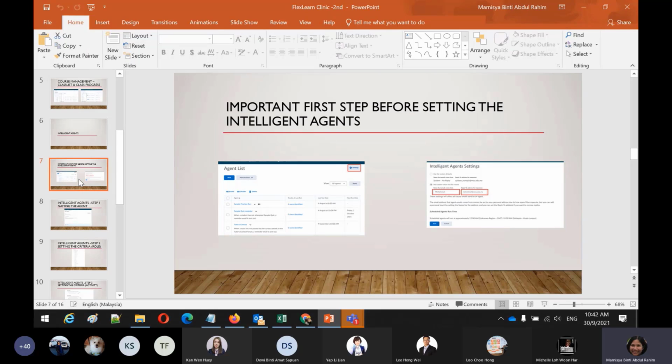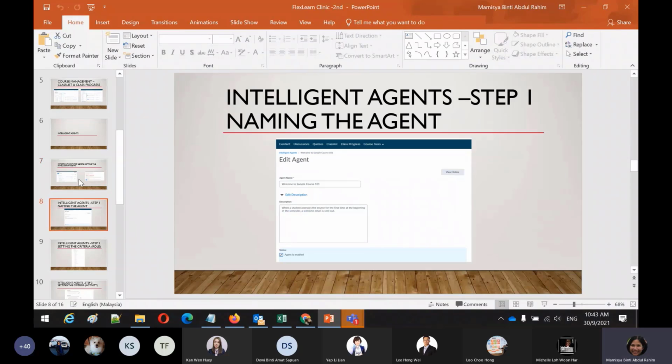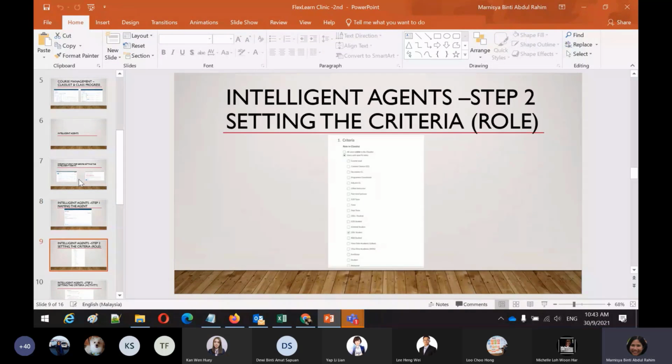Okay, first and foremost, when you are doing the intelligent agent, it's better for you to set it so that instead of the system sending no reply to the student, it replies to you as a course lead. Then after that, we start creating the intelligent agent by naming the agent.